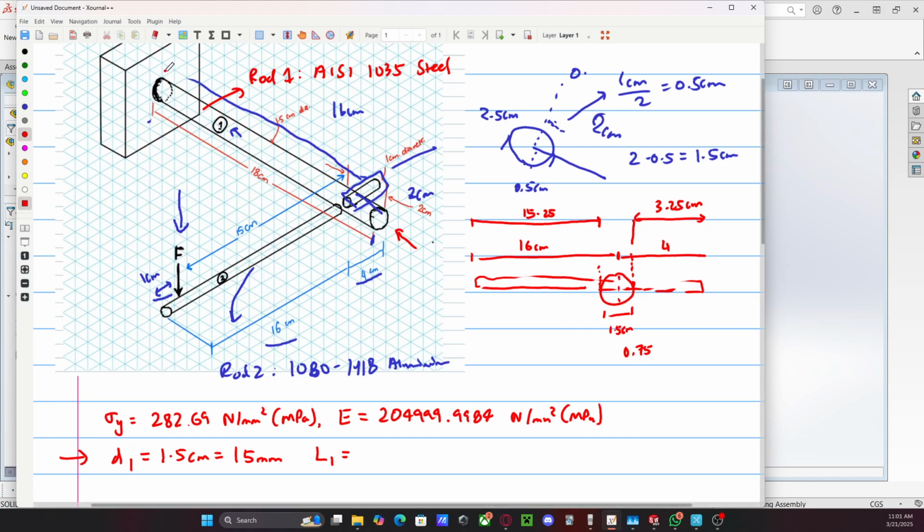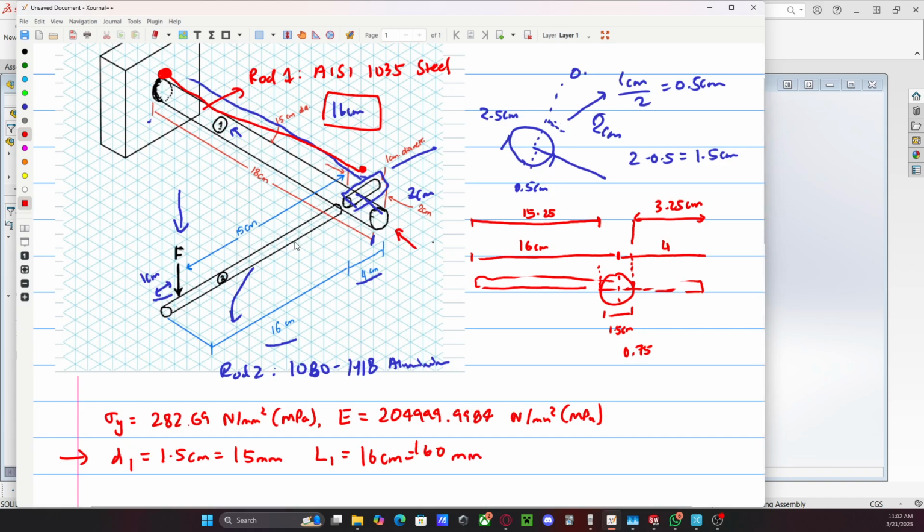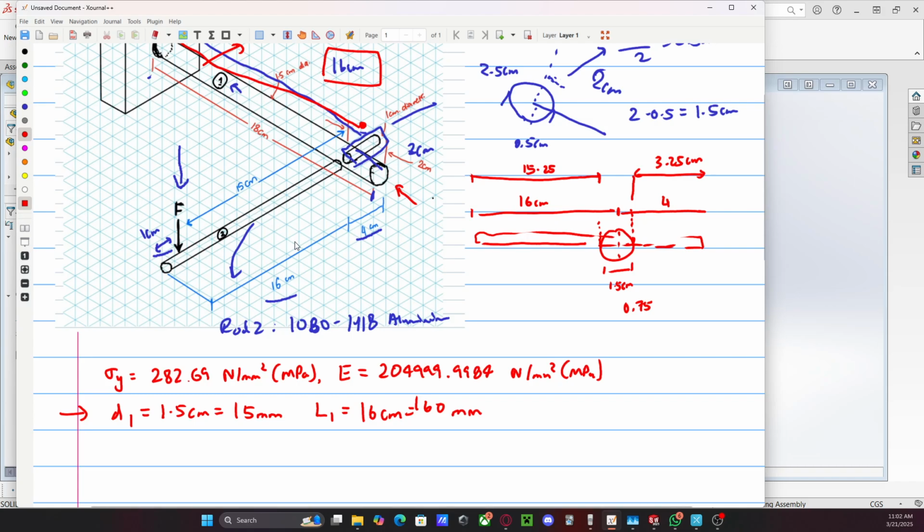Which is at the point where we're acting from. So at the point of the connection. So from here till here, where our connection is. This is the only length we consider. So the length we're going to consider is 16 centimeters. We're not going to consider 18 centimeters. This is just an extra bit I added. We don't need this for our calculations. So our calculation will be for 16 centimeters, which is 160 millimeters.